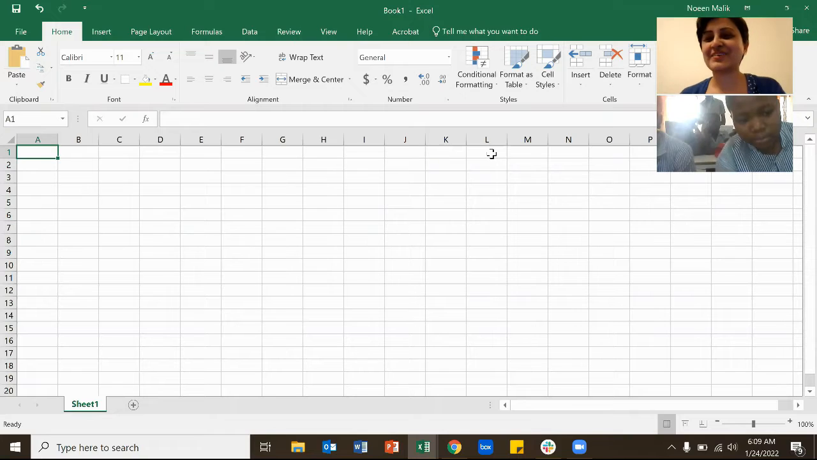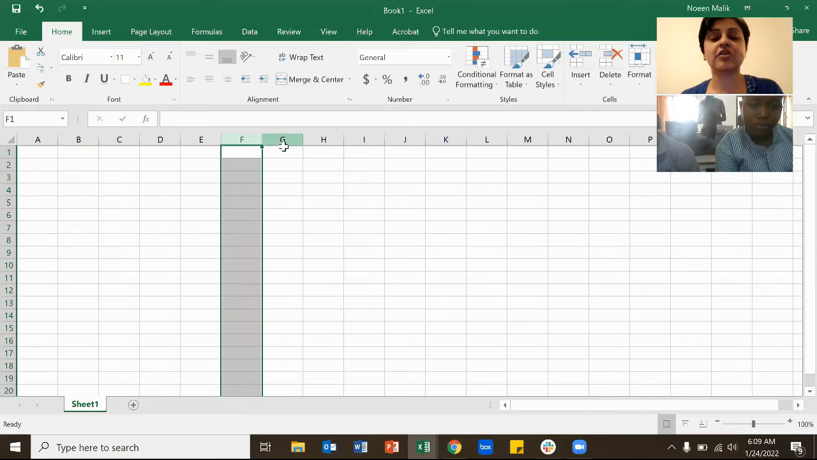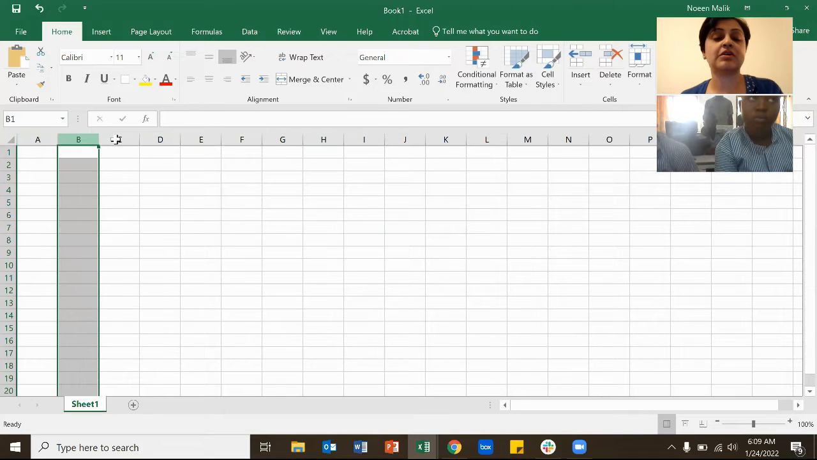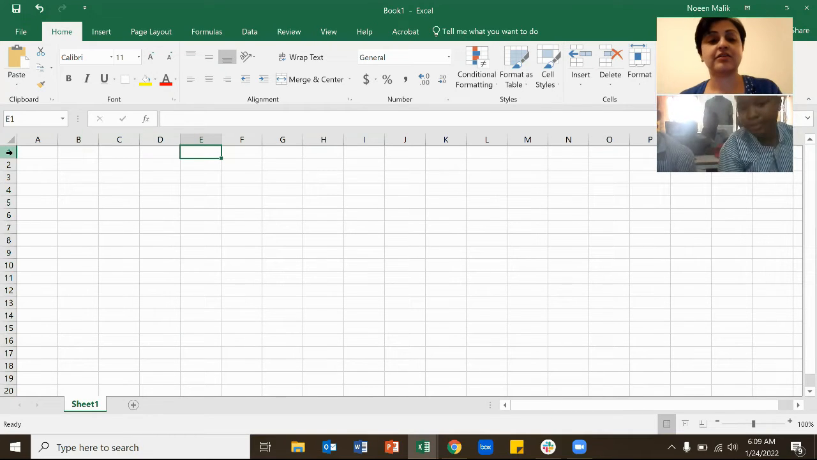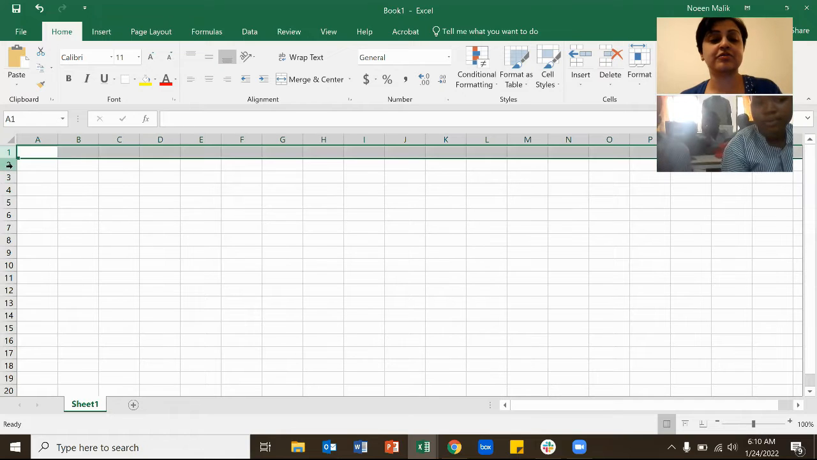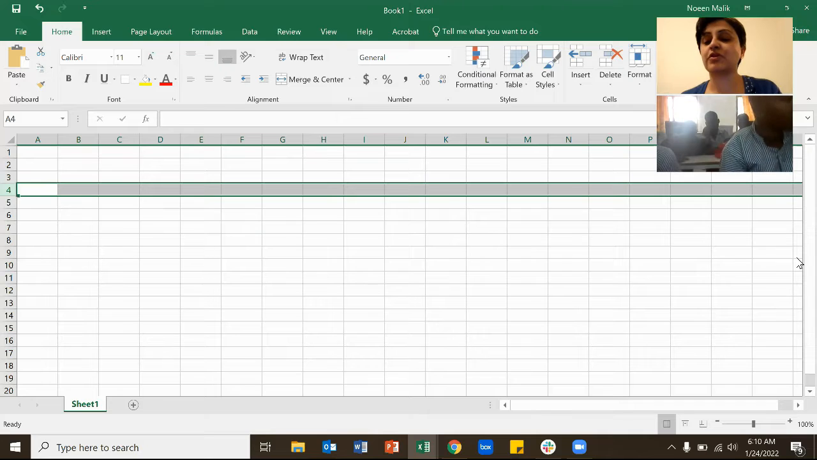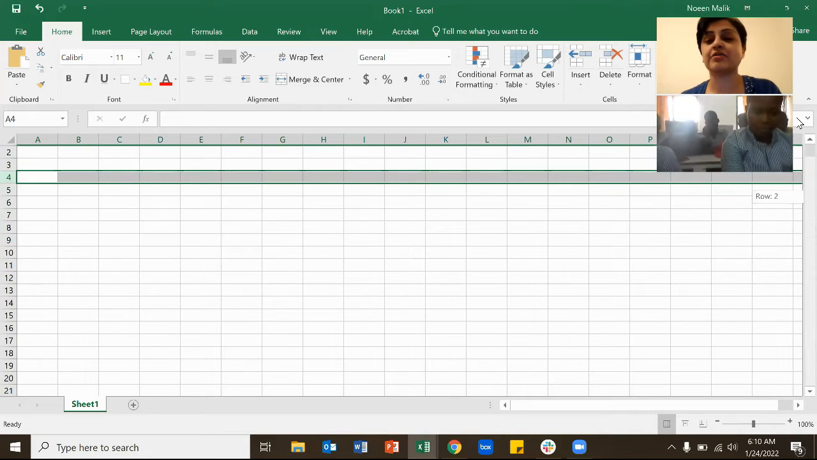Okay, so look at my screen. When you open an Excel sheet, this is how it looks. You see, it looks very much like a table. There are columns. We call it a column. Each column has an alphabet, like column A, column B, column C, column D, column E. Then there are rows. So you see row 1, row 2, row 3, row 4. Column is this way, row is this way. There are multiple rows. You can go even to 1,000, 2,000. There will be as many rows as you want.